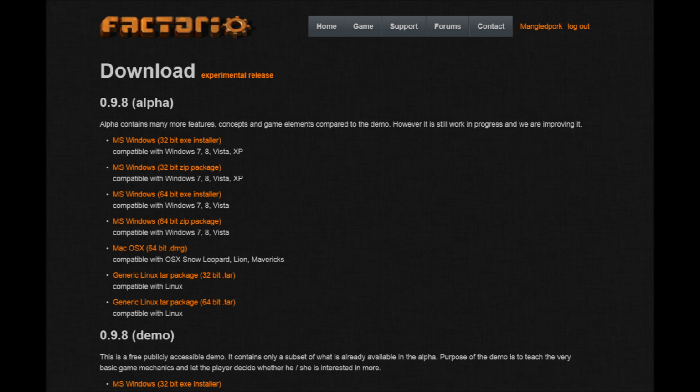So you can see there's various different options, and I'm going to go through the Windows ones because I know about the Windows ones, and I don't have a Linux or a Mac, so I wouldn't know about those things. So you can see there's four different options. We have 32-bit and 64-bit, and then we have EXE installer and zip package.